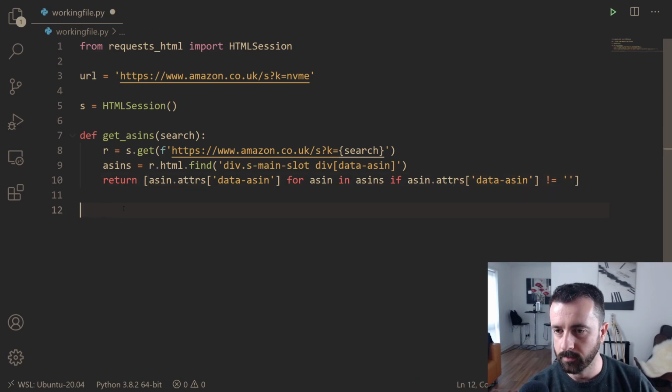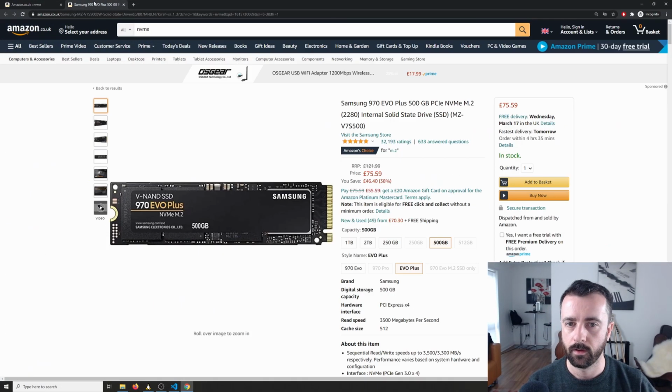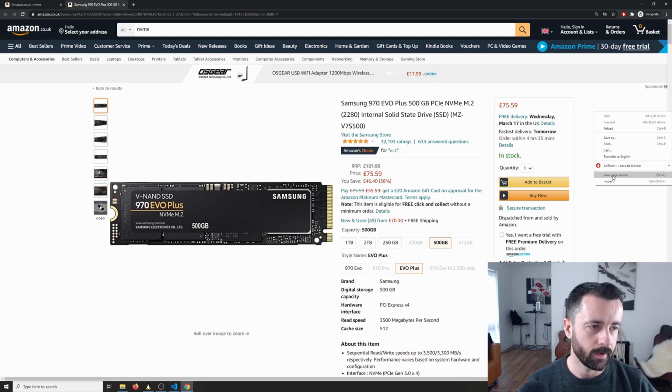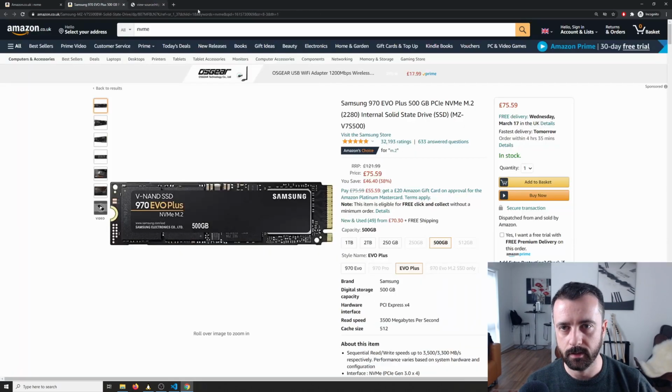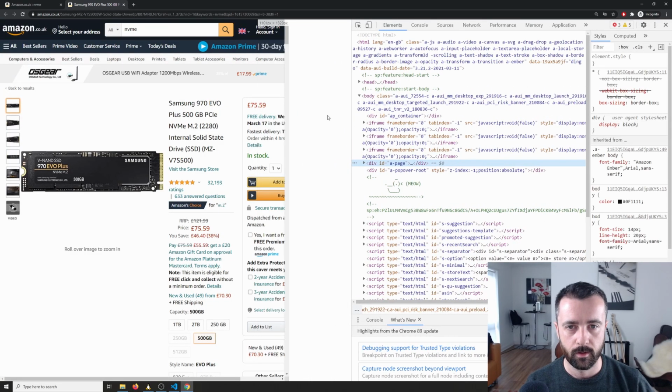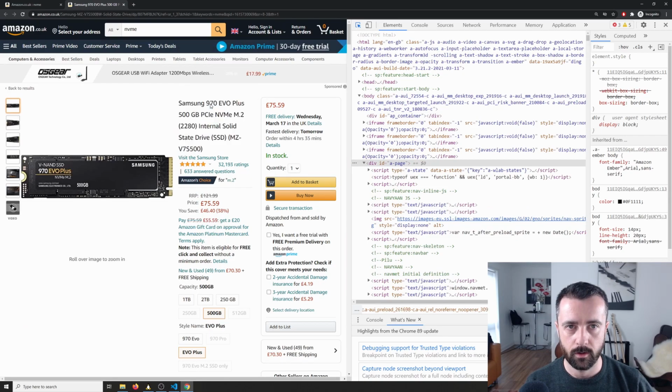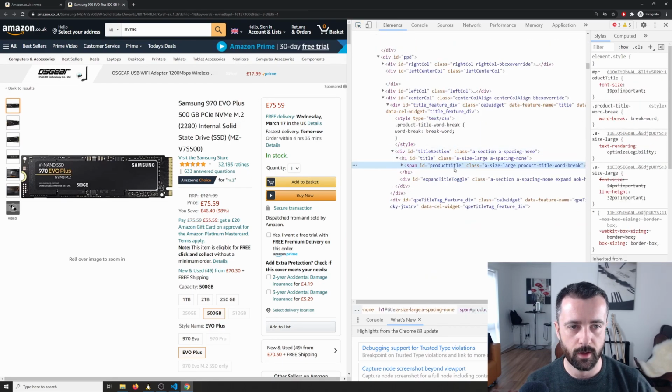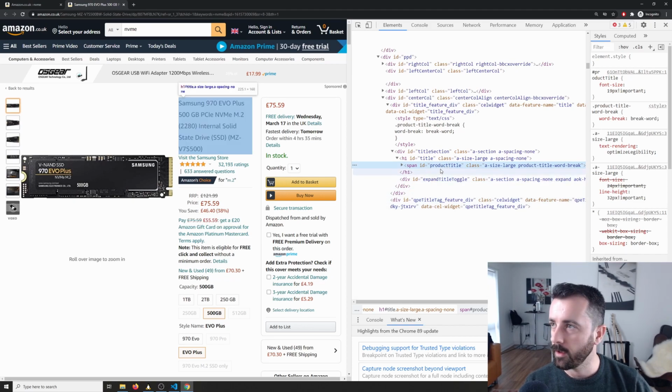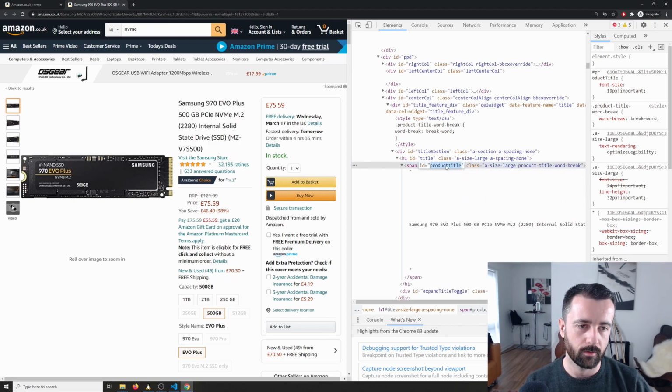The next thing that we want to do is have a look at the actual product pages themselves and see how they are laid out so we can get the information that we want. I'm going to suggest that getting the title is probably a good idea so we know what product we're looking at. So I'm going to use the inspect element tool, hover over that, and we can see that we have a span ID with product title. An ID is nice and easy to get out using CSS selectors.